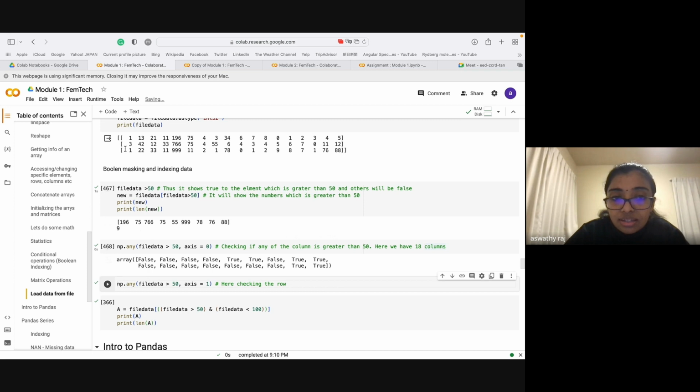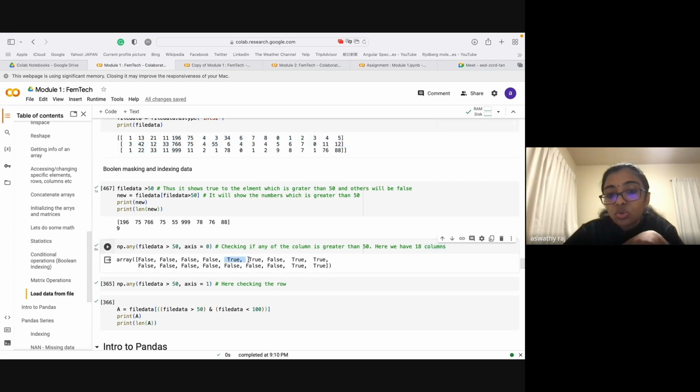And you can see that 131 is the first column, right? In this column, there is no element which is greater than 50. That's why it's false. And if you notice this column is also false, this is false. But if you go for this column, 19676, you can see it's true. That means here there is a value greater than 50. So this is like one condition.